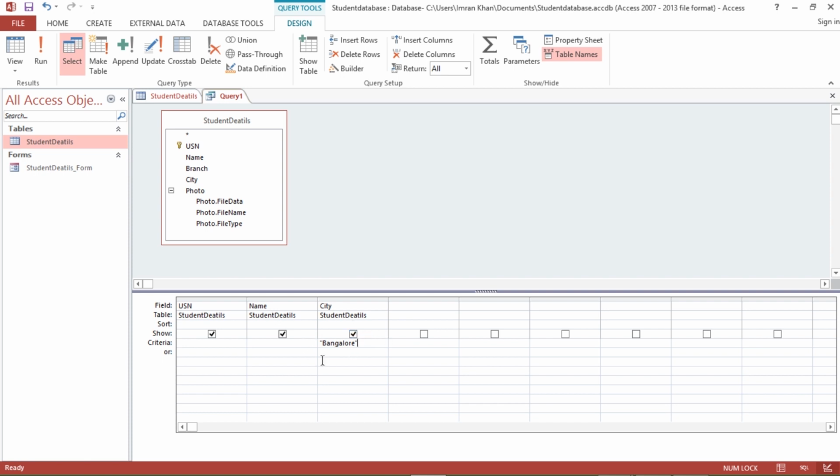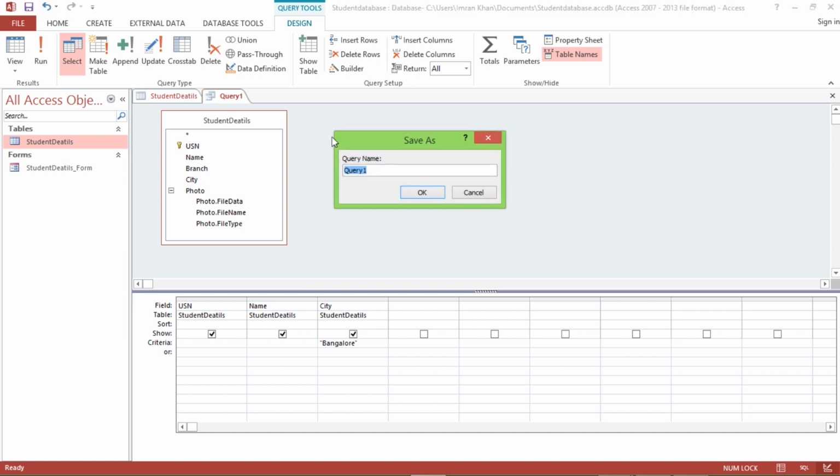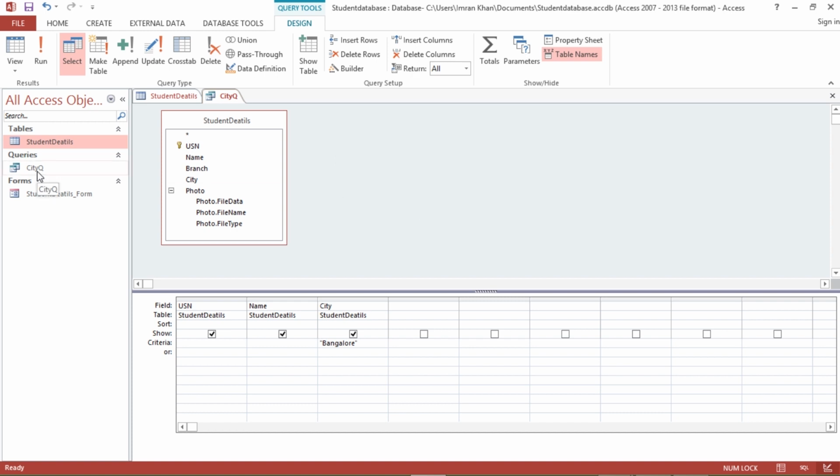Okay. So after doing this, you can click on save, and if you want to give the query a name, you can give it. I'll give the name city query. Okay, I'll click on OK. So here is the query we have added.